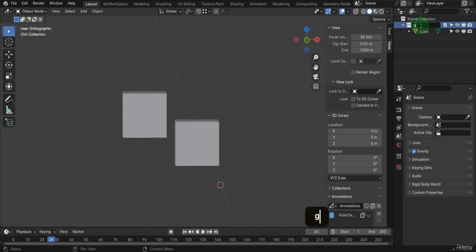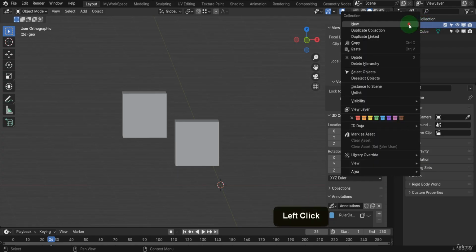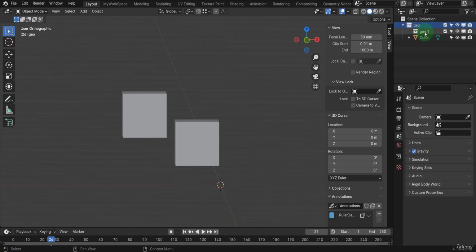Double-click the collection and rename it Geo, short for geometry. To create a new collection, right-click and select Create a New Collection. If the Geo collection was previously selected, the new collection will be added inside. Double-click this new collection and rename it Lights. If you want to add the new collection under the Scene collection, first select the parent scene collection. Right-click and create another. This will appear under the scene collection and you can double-click and rename it Cameras.